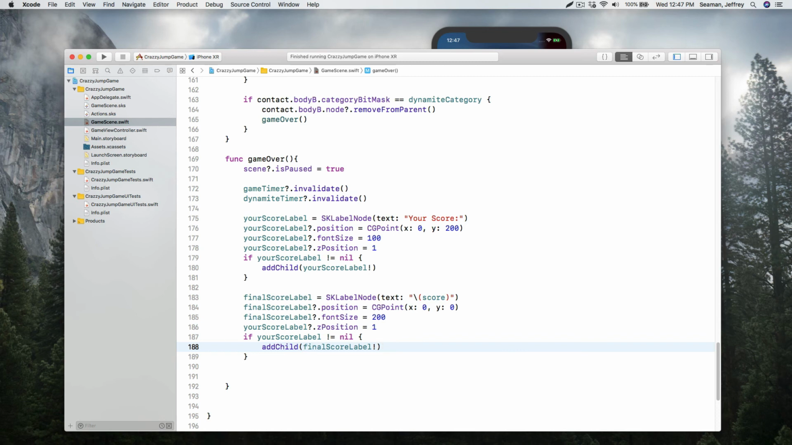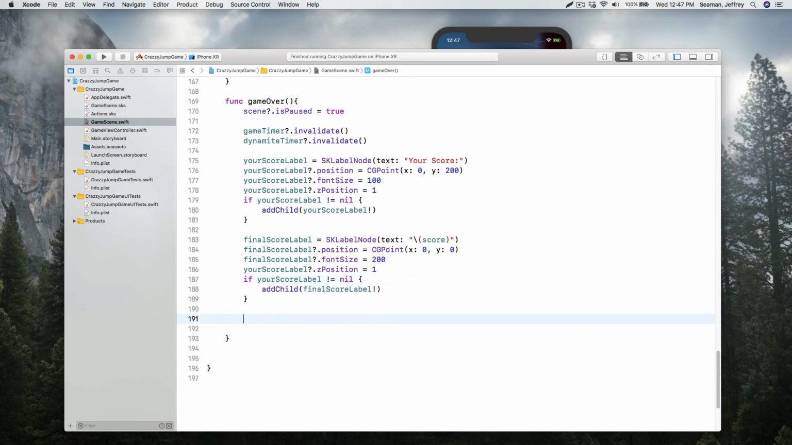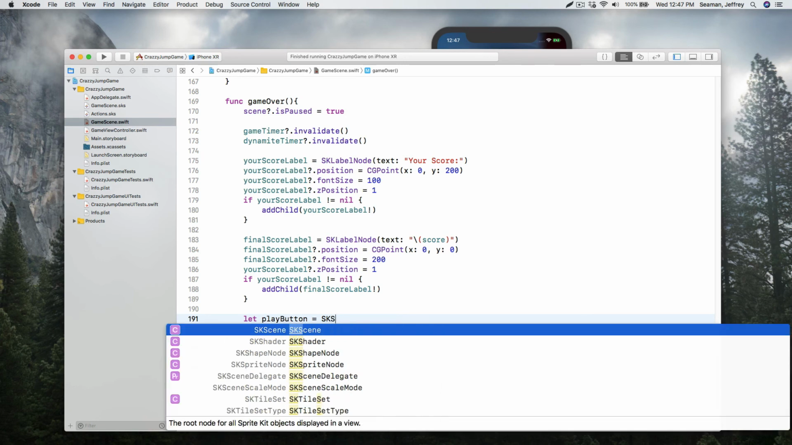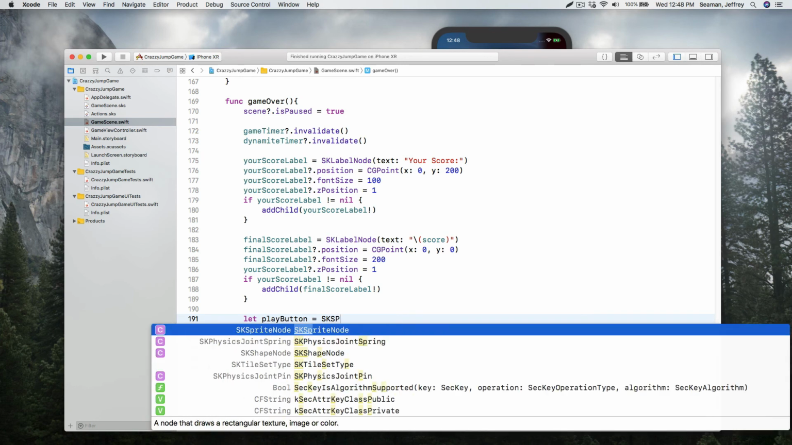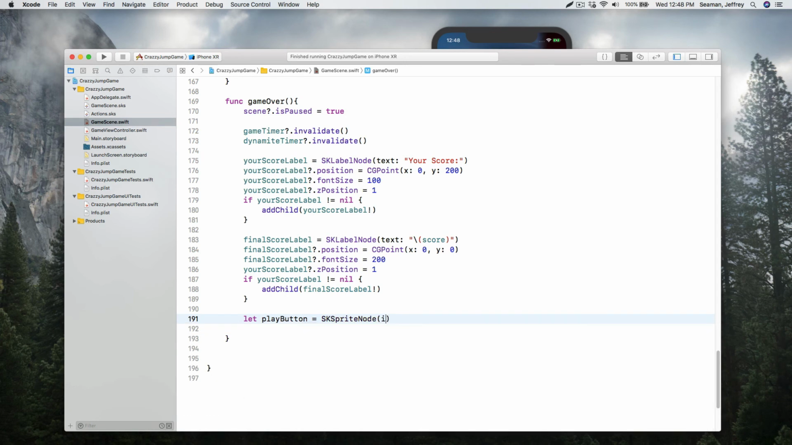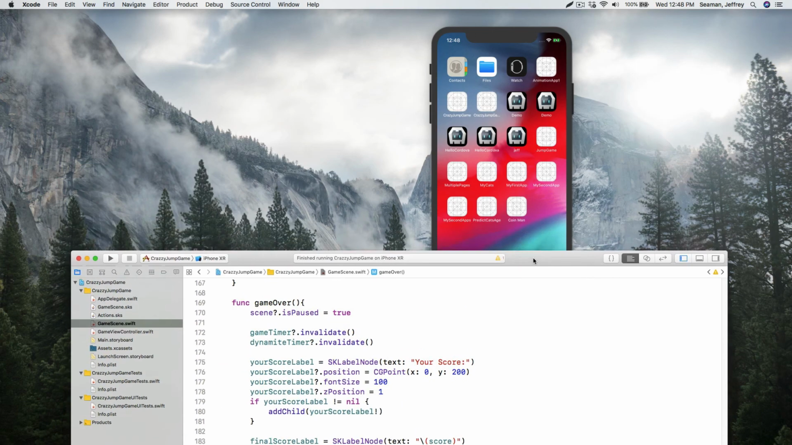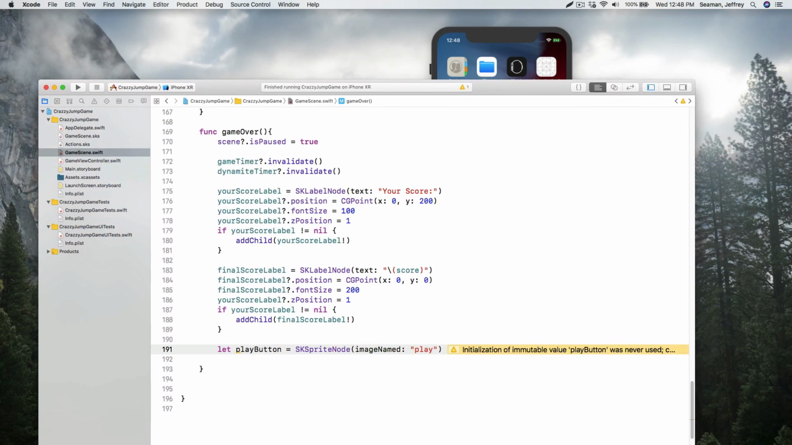All right, let's see here. What else? Let's code on down. All right, coming down to the bottom, so we're going to say let play button, that we don't have yet, equals SKSpriteNode, image name, which we need to go grab a play button for in a second here. So let's make sense of that in a second.